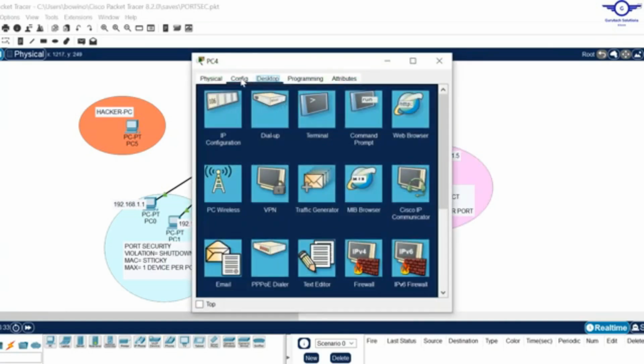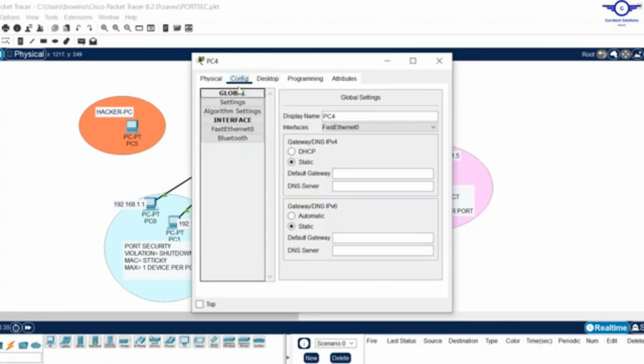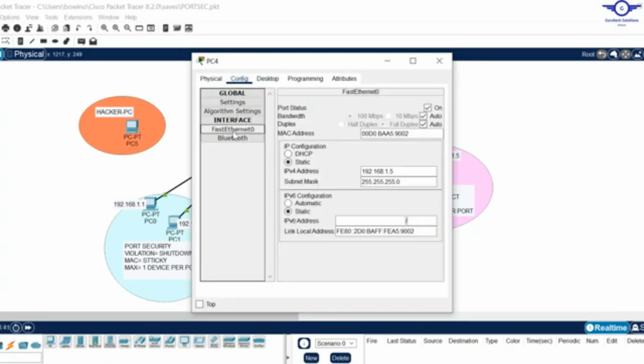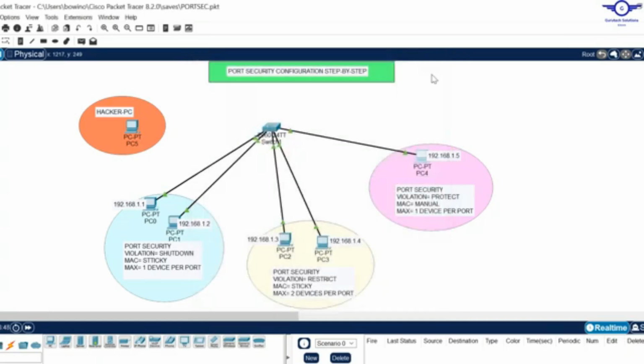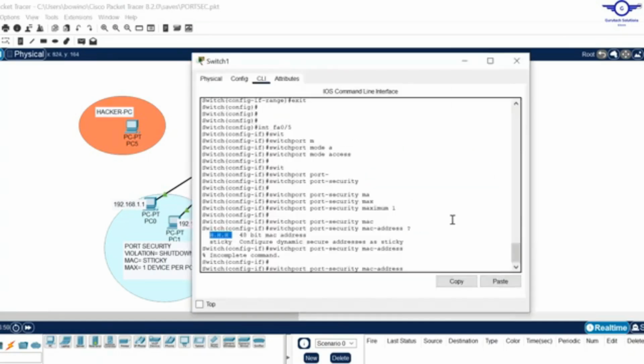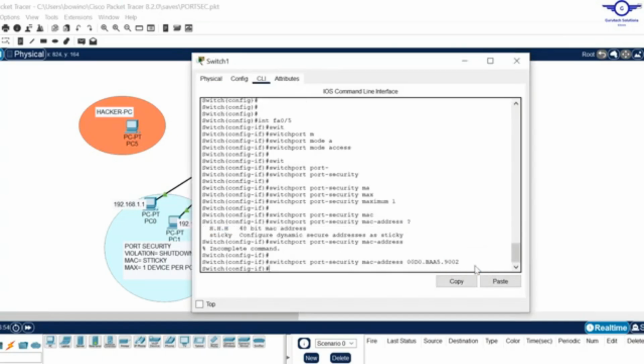How do you take the MAC address? Just come to config and come to FA0. Okay, and here is the MAC address. Okay, I copy it. Then when I come to this switch, I just paste it there. See, and I hit enter.